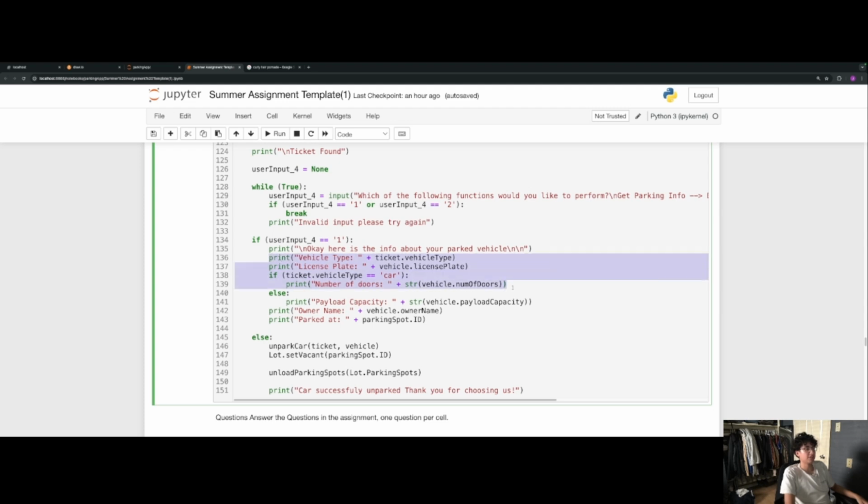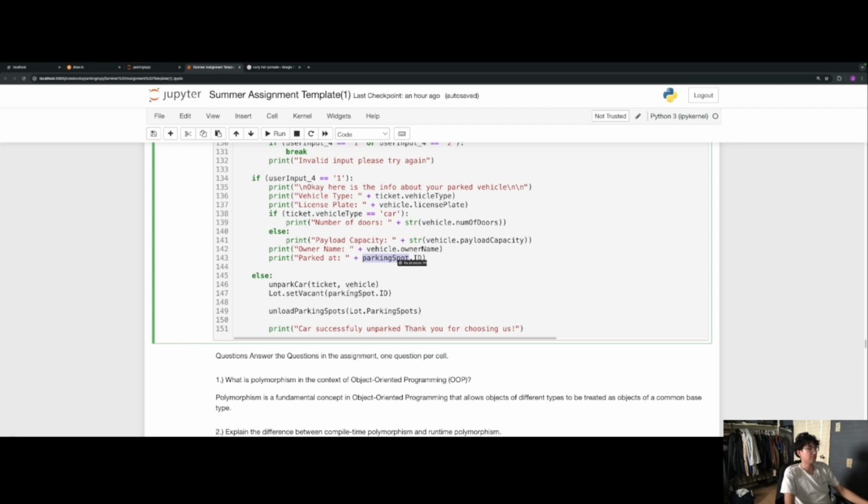This one over here is if the car is... so this is all generic. This is going to be all the info printed. But now, if the user has a car, we print out the number of doors. If they had a truck, we print out a payload capacity. And then finally, we just print out the owner name and where it's parked at. And so yeah, that's nothing crazy.